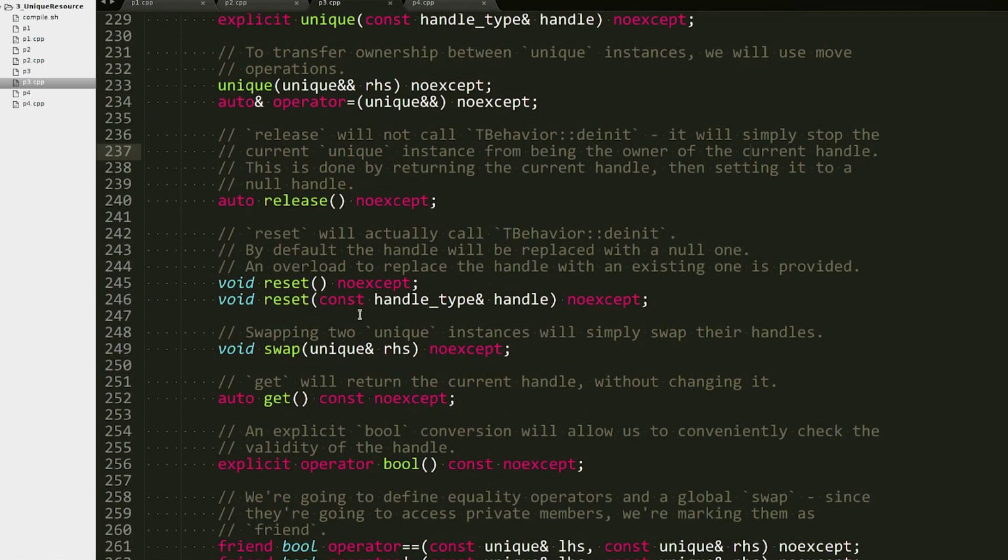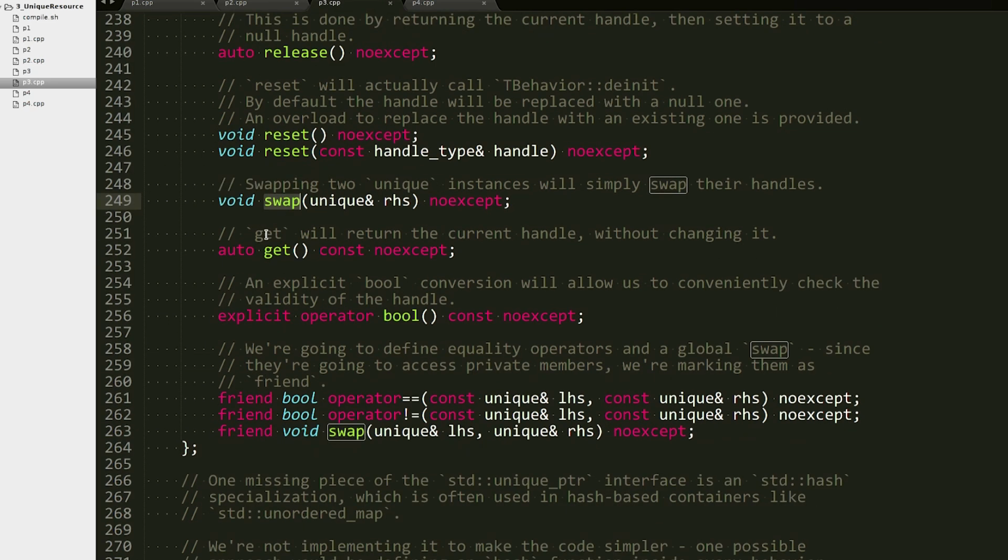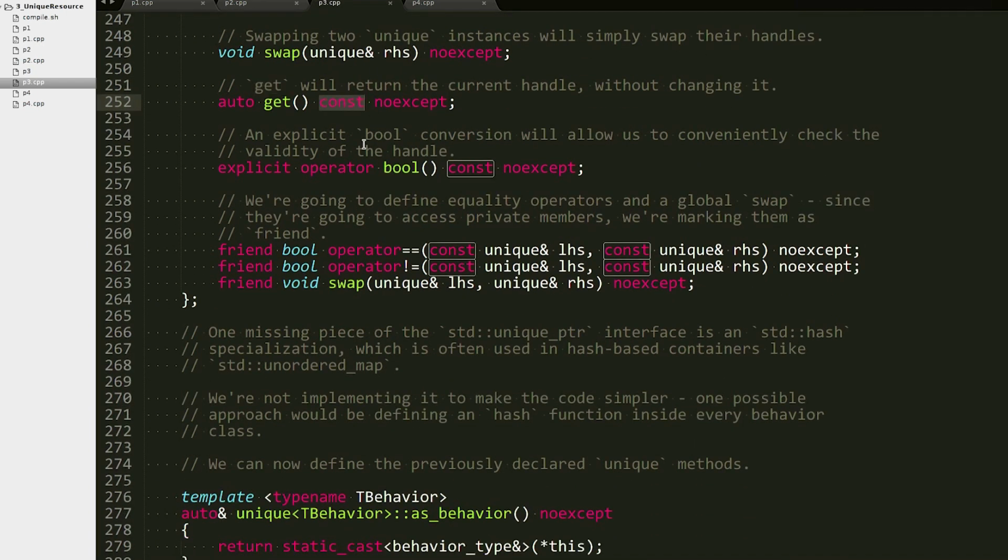We'll also define two overloads of the reset method. These methods will actually call the init. Calling reset with no arguments will replace the current handle with a null one and will actually de-init the previous one. Calling reset with a const reference to another handle will replace the current handle with the provided one. We'll also need to define our own swap implementation that will simply swap the handles between two unique resource instances. Get will return the current handle without changing it. As you can see, this is const.